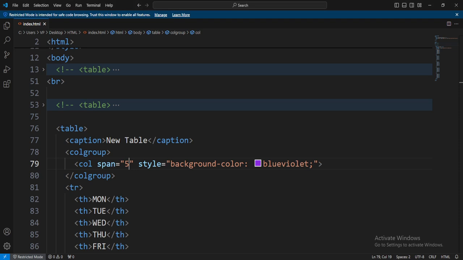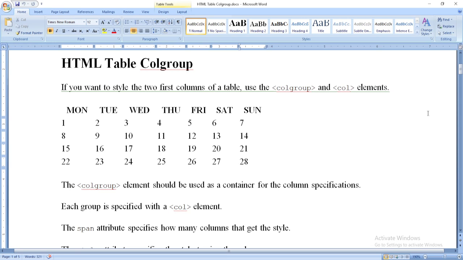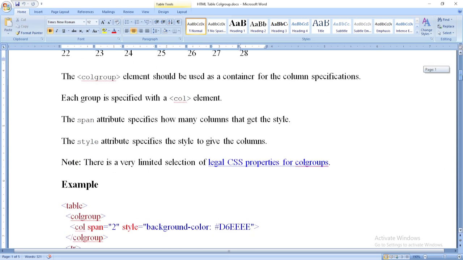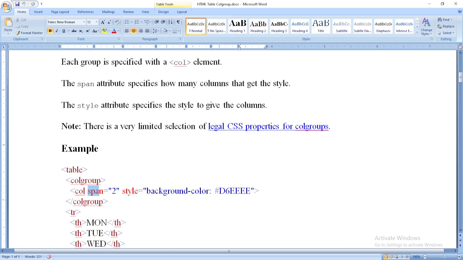So quickly, I hope you are understanding this. That is the benefit of using the colgroup and also the col element inside it. If you notice, inside our colgroup we don't have any styling. We are just having styling inside our col element, along with the span attribute, along with the style attribute, the background property, along with the value of the background.